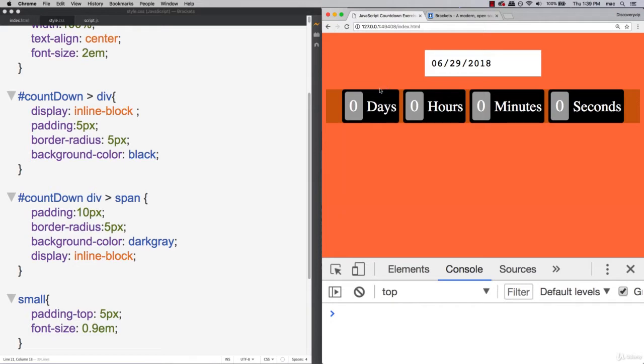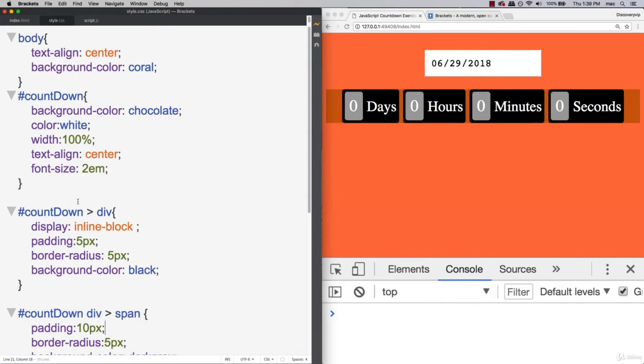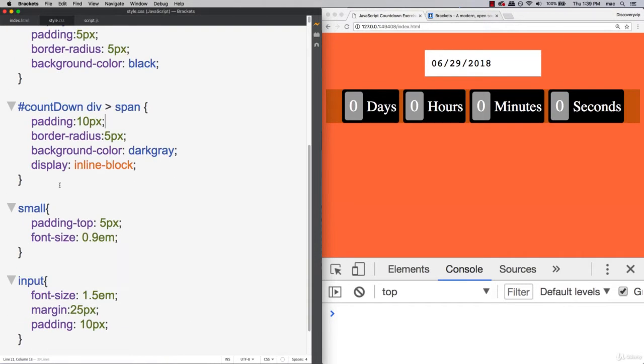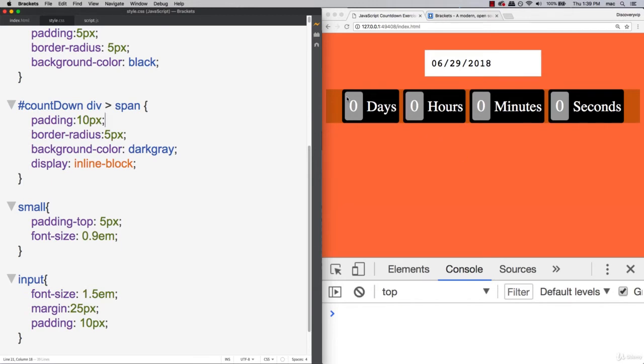So go ahead and apply some styling. You don't have to do it exactly the way that I've done it within this lesson. Just apply some styling and build out your countdown timer. So make it look as you want it to look. Also apply the colors that you want. And coming up next is JavaScript.